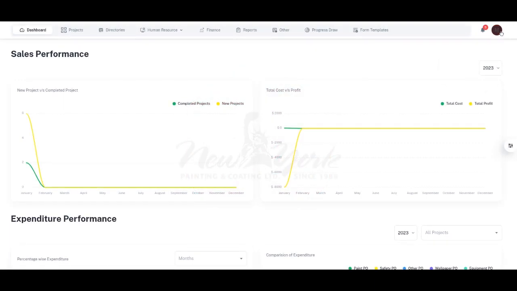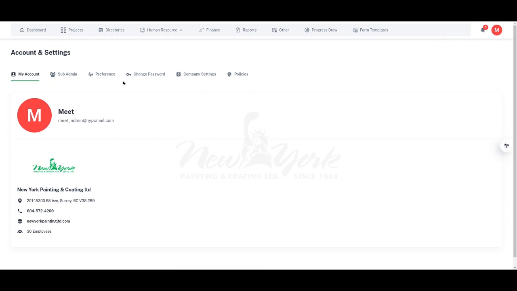For settings, go here, then click on settings. In the first step, we have My Account. Here you will see the account details you have logged in with, and below here we have company details: company address, phone number, website, number of employees and all.